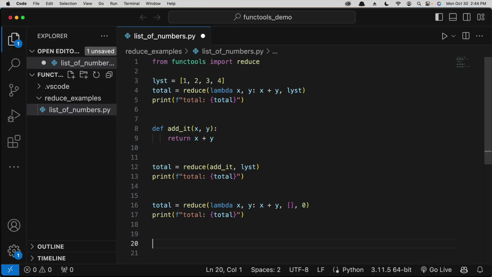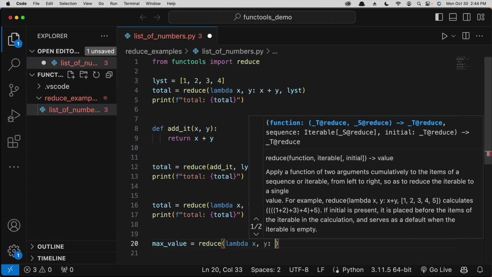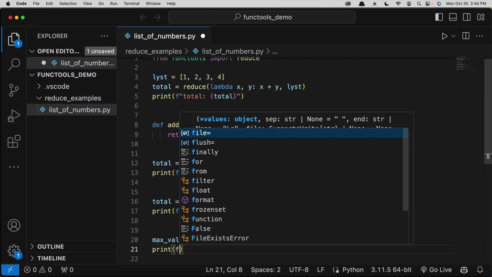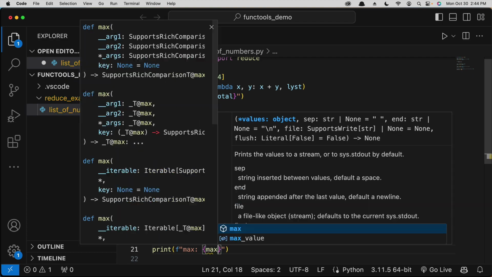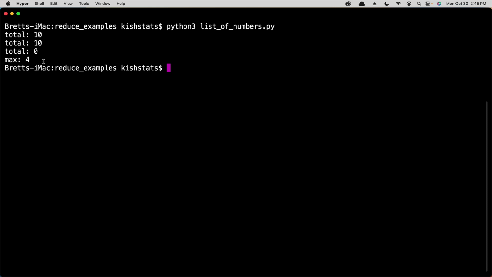There's one more case I wanted to cover with these examples. You can use it to find a max value. It's probably not the best way because Python already has that, but we'll just do that for illustration purposes anyway. So do the same thing as before, lambda function. So return x if x is greater than y, else we'll return y. So it should give us the max value. And we see 4 is our max value.